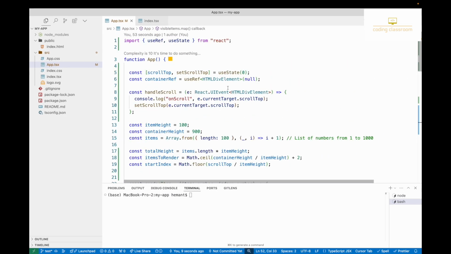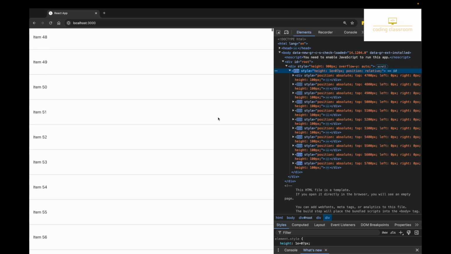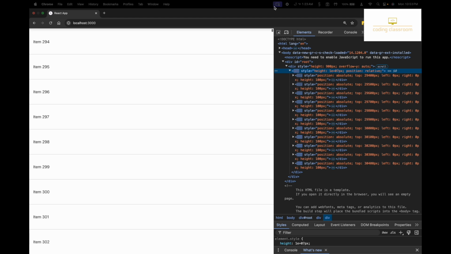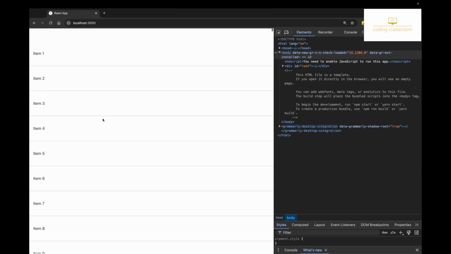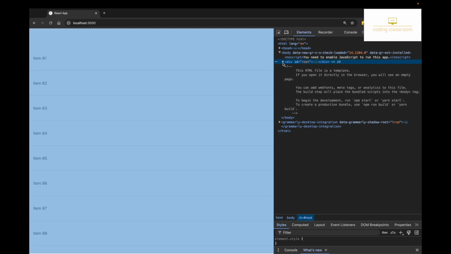Now, if I change the items count to any number, it will work fine. It will just keep scrolling and scrolling without any lag. I can reload the page as well very quickly because our DOM is very light now. So this is going to work very well.